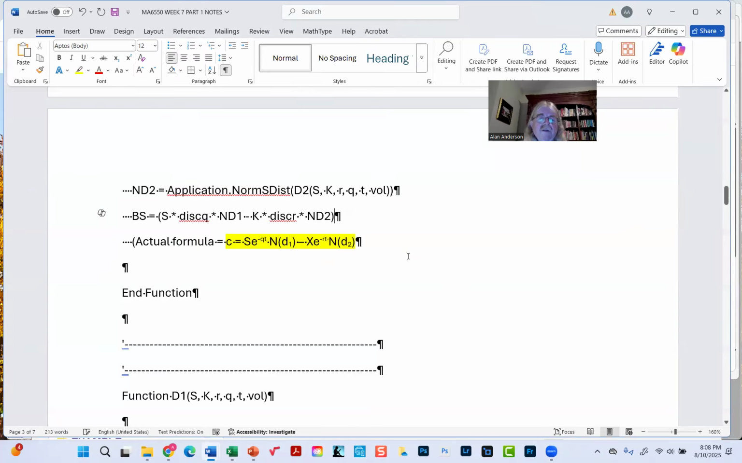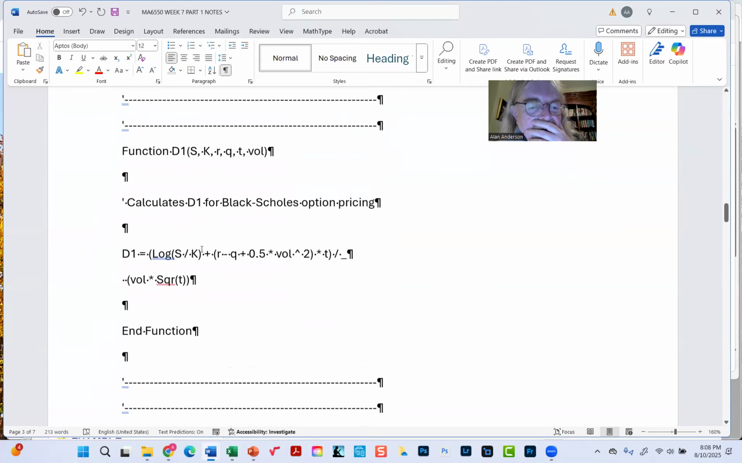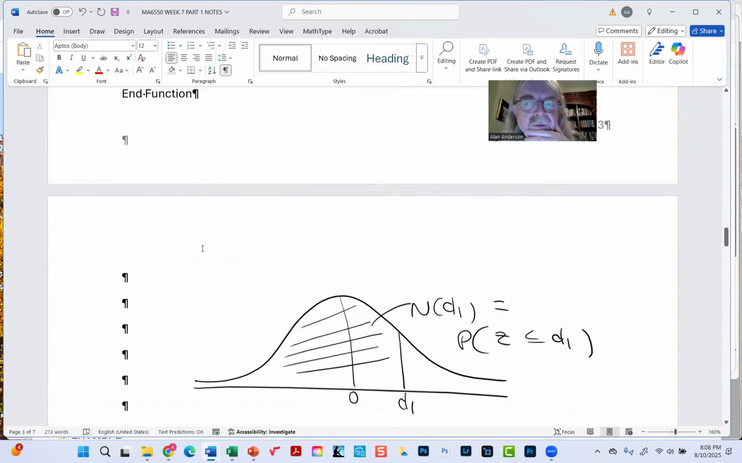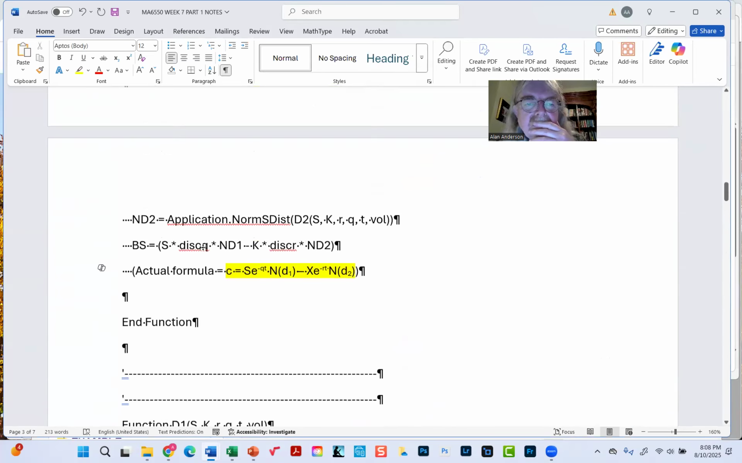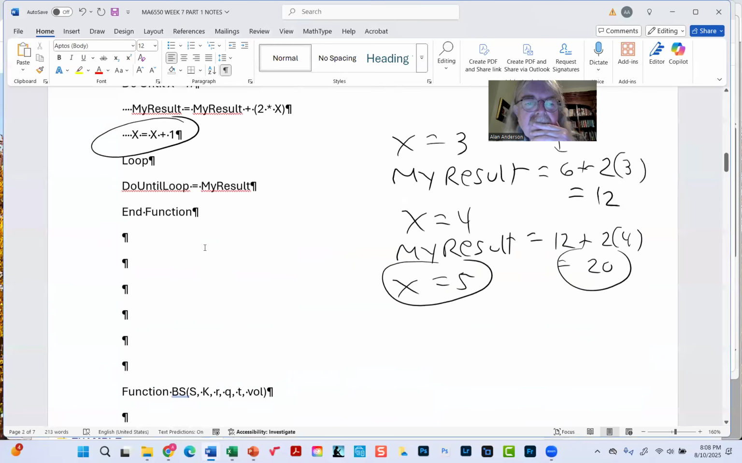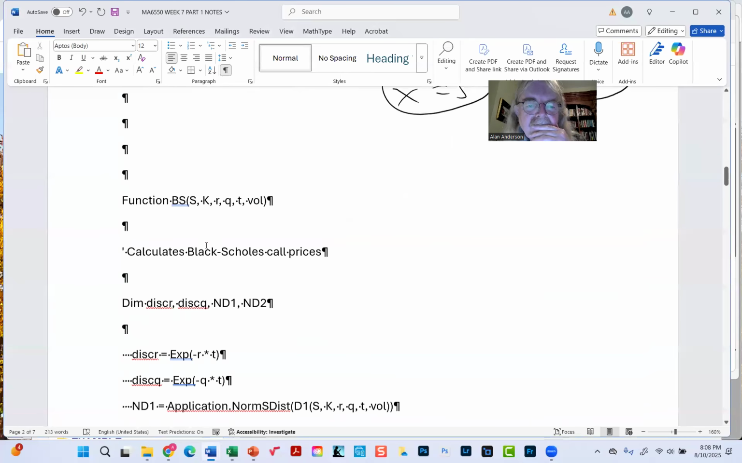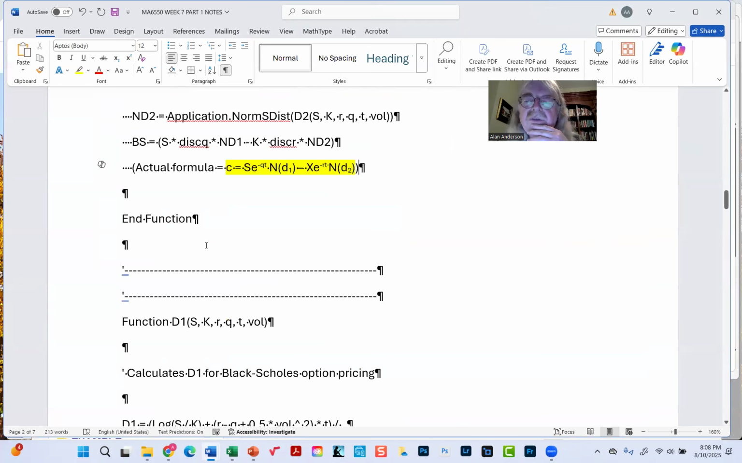So you can see how they line up with each other. Okay, and that's it. Believe it or not, that's the whole Black-Scholes formula. Wow. Because of the way it's set up, it's very straightforward.